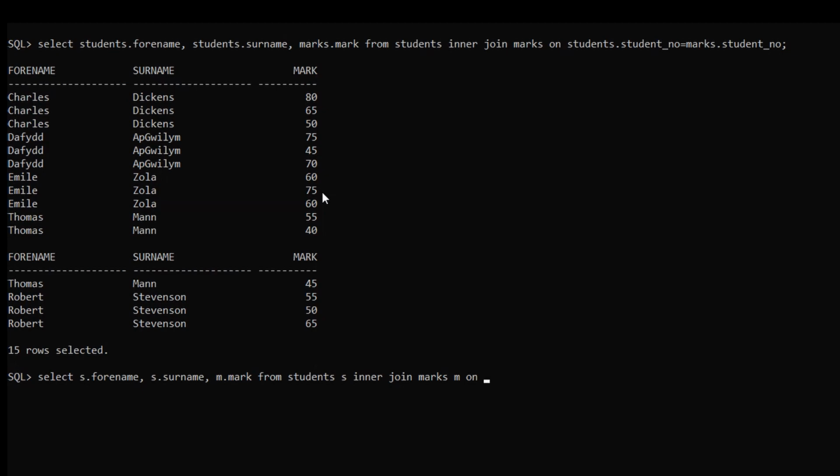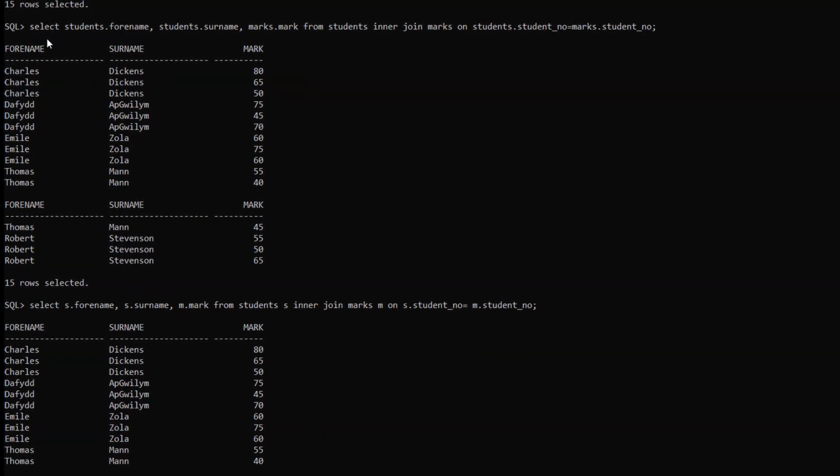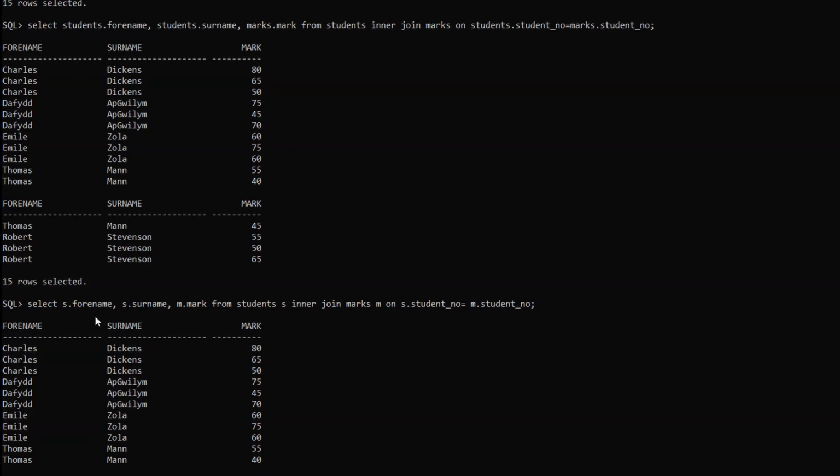on, and again in the condition we can also use aliases here. So S dot student number equals to M dot student number. After hitting semicolon and enter, here we are getting the same result, but the second query is more readable and easy to understand.